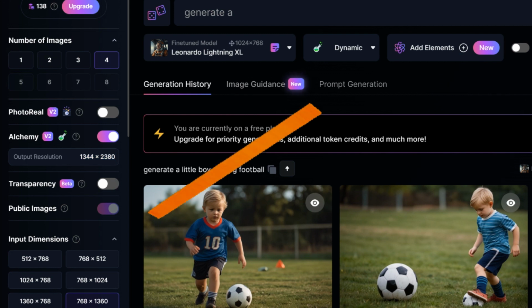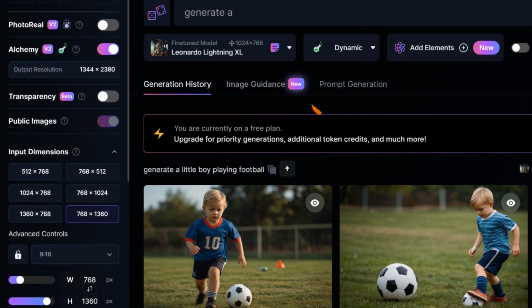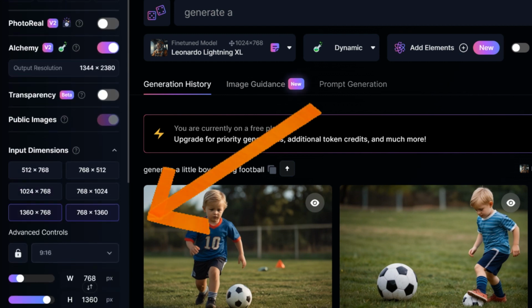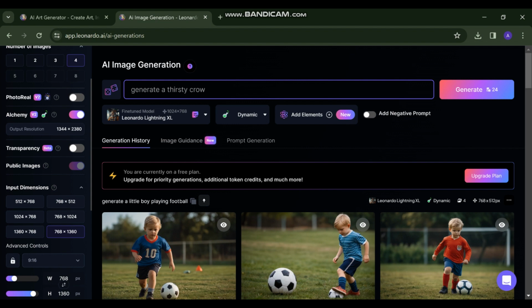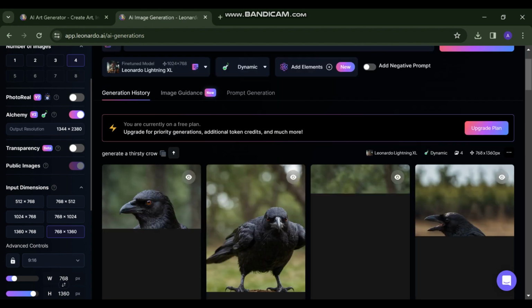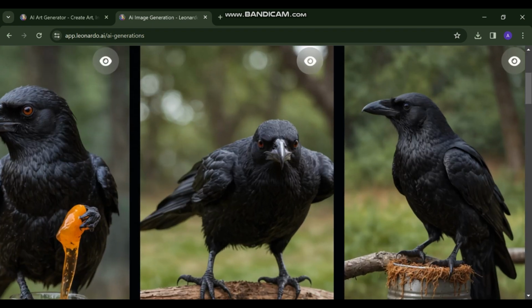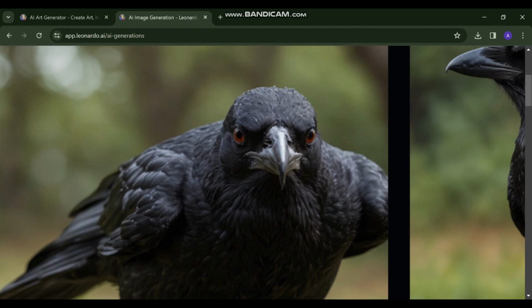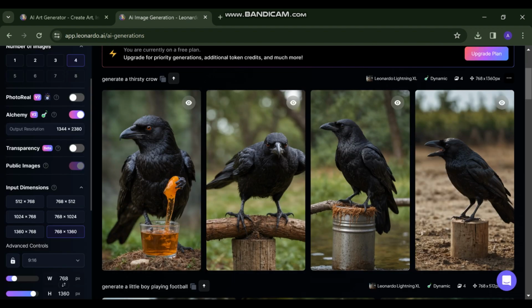You can also adjust the input dimensions, thereby altering the image's parameters to enhance the output resolution and achieve a higher quality image. For example, I provided another prompt to this AI tool: generate a thirsty crow. Here are the results based on my prompt. These pictures are clear and object detection is so accurate. These pictures look so real.